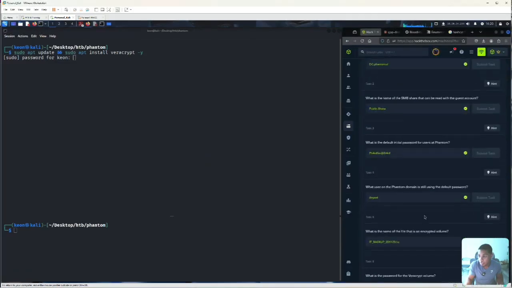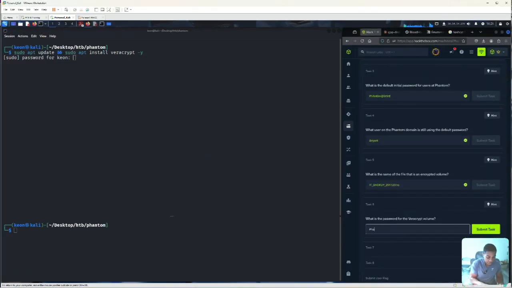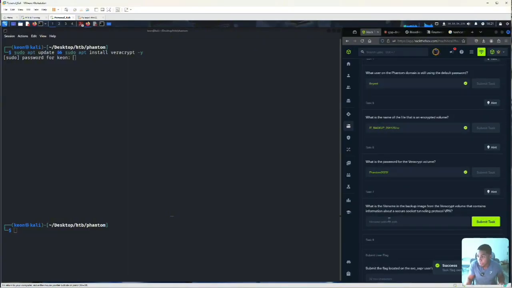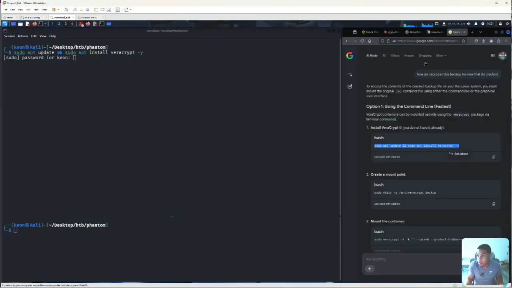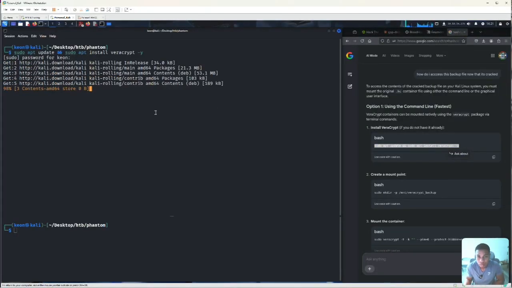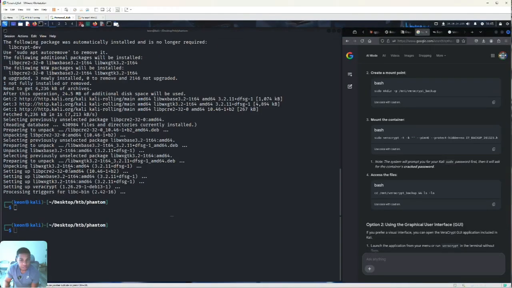Before we do that, let's go ahead and type this password in here. So it was Phantom2023. Okay. Unable to locate veracrypt. Okay, so I got the VeraCrypt package installed. So we just need to mount that backup file. I'm just going to copy and paste this command.